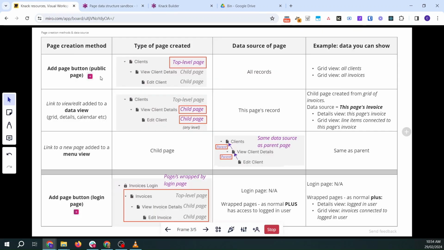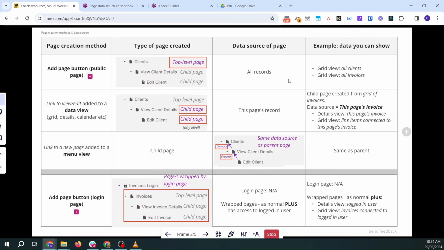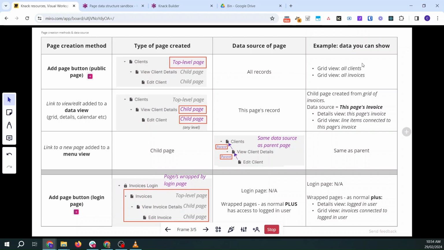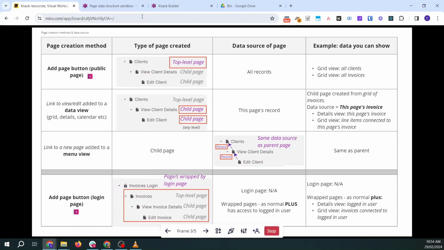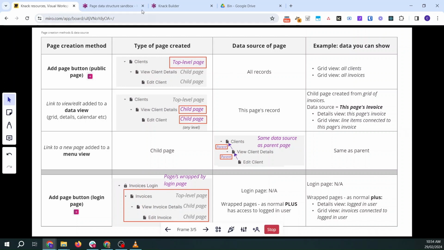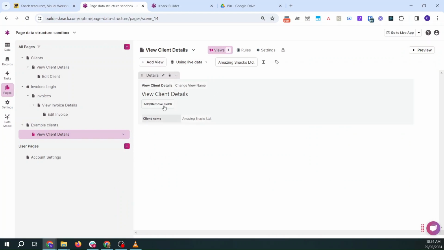So when you have a child page created from a data view like a grid of clients, the data source of the page in a sort of implied way that isn't really clear in the builder has changed. So the parent page can show all records, for example, a list of all clients, all invoices. The child page has drilled down into a single record. So now we can display a details view of this page's client, or one client. And that's what we see here.